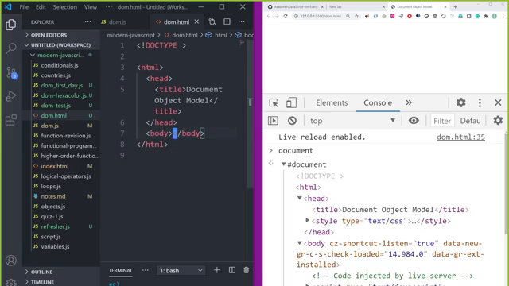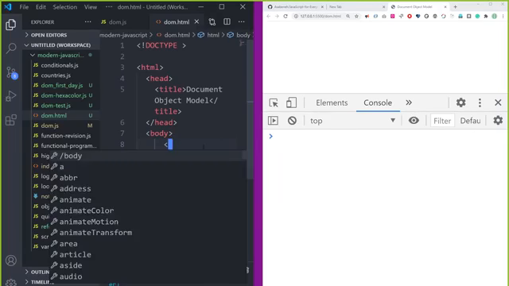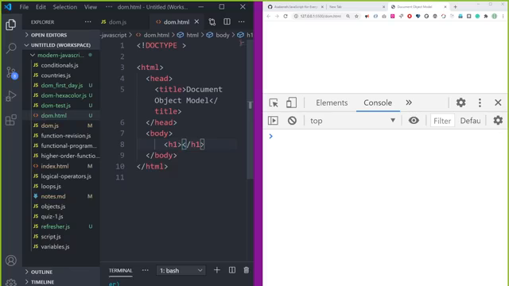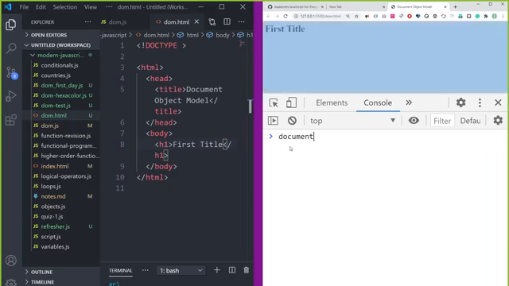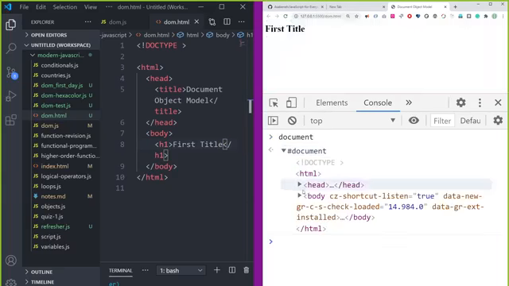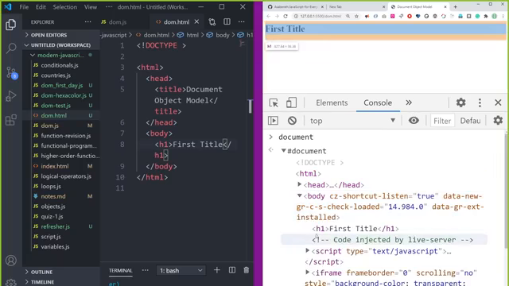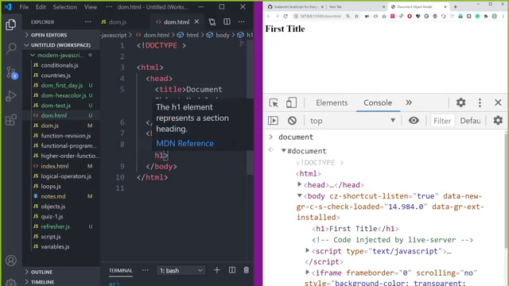But if we add something now, for instance, h1, first title. As you can see, you see it there. How about if I try to find it here? And we should see it also inside, first title. Great.